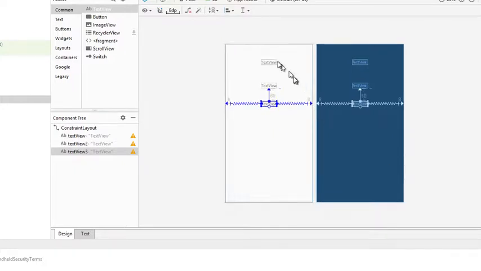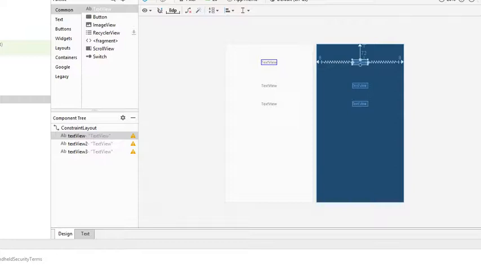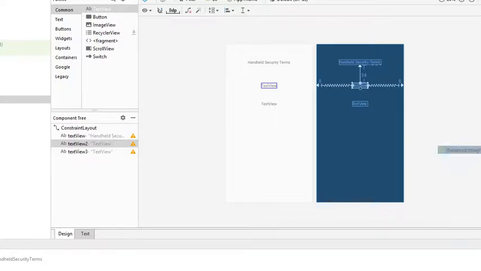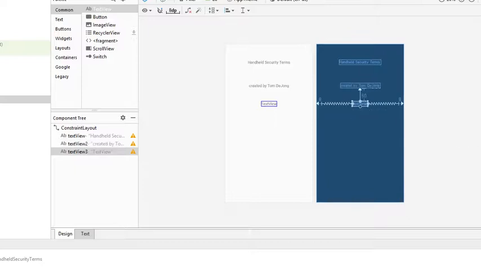Top text, we're going to say handheld security terms like that, okay? And this one here, we're going to put some text here. This is going to be created by your name. My name's Tom DeYoung. Put your name in there though. I want it created by you, not by me.